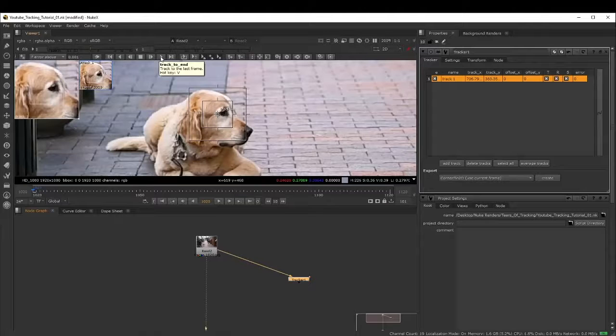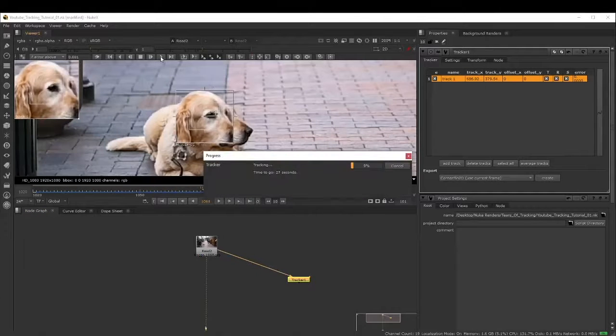And now let's move on by tracking it right over here. So just hit this track button. Let's see if this is a good track or not. Hopefully this had enough detail.